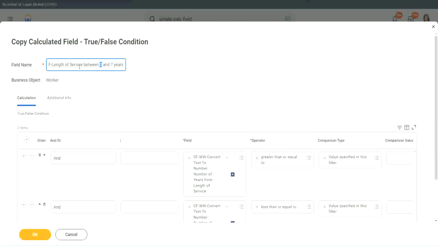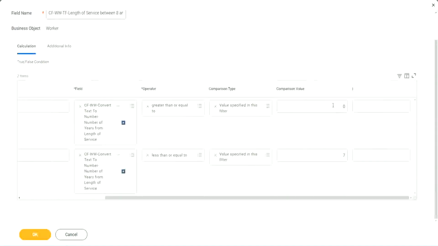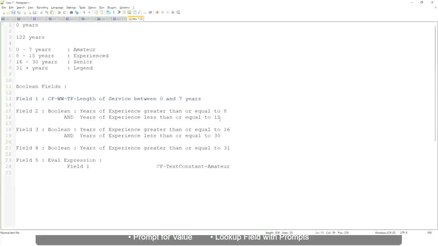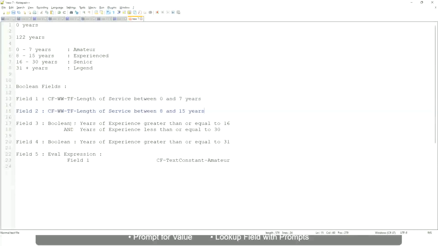So between what? 8 and 15, right. So what do we have to do here? Everything else remains the same. Here we make it 8, and here we make it 15. That's it. Now the second field is done. So you see how quickly we are able to create those fields. So ready, let me copy this and save it again in the place of the second field.